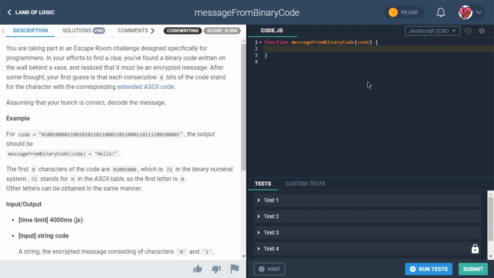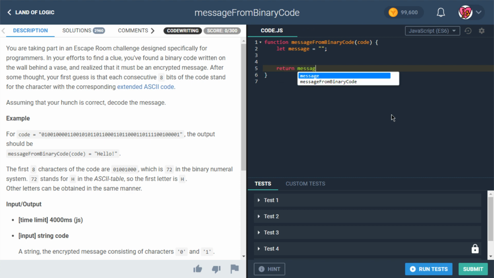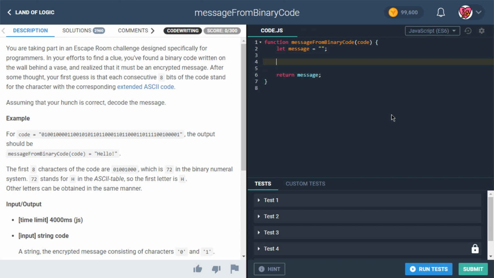Okay, so what we want to do is split this thing up. First of all, we'll make a variable for our hidden message, and it's just going to start as an empty string, but ultimately it's the thing we're going to be returning at the end. So let's get that in there real quick. Now, how are we going to do this? We could do some sort of split technique and get it into an array of characters, but we could also just iterate through it in a way that takes 8 characters at a time.